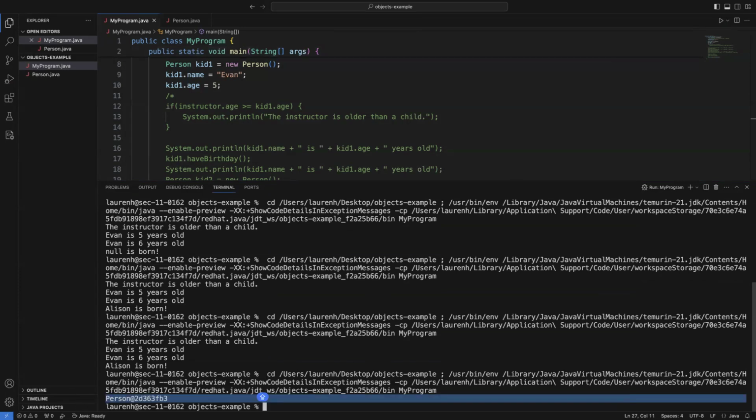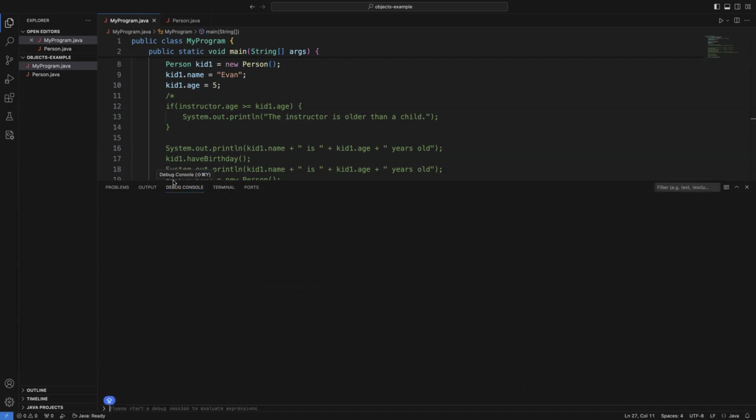We can see person at, like at sign, 2D363FB3. That's super unhelpful. What we're actually looking at here is the memory address. Just like if you were to ask me where I lived, I would just give you my memory address. That's effectively what we're doing here. We're just saying, hey, where do you live? Where can I go to learn more about you? Where can I go to see your house, right? Whatever it might be. So I say, okay, person at 2D363FB3. Again, not helpful for what we're trying to get at, but it's doing exactly what we'd expect it to do if it was a human.